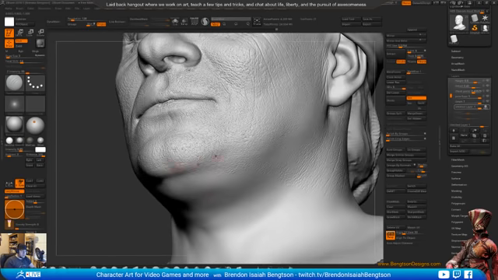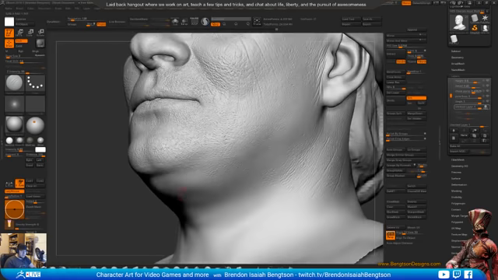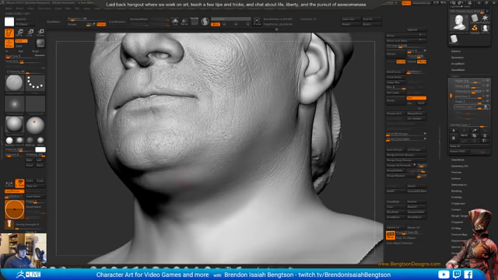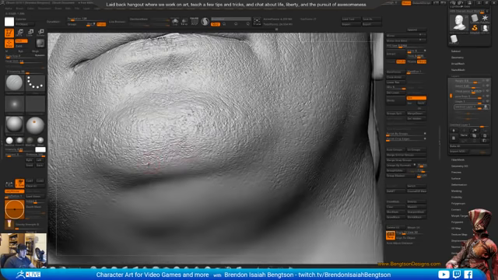So just that little stuff, just getting rid of some of these consistent shapes that make that line, just using a Dam Standard, and that may fix that.